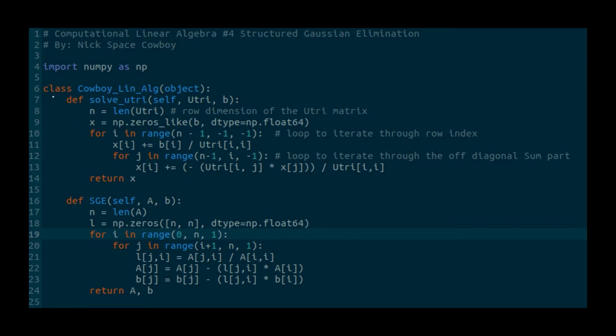You can see that we are still using the cowboy linalg class we used from the previous episode, and we still have our solve utry function here, which is the back substitution algorithm. But what I've done here is I have created a structured Gaussian elimination function, which is going to allow us to do structured Gaussian elimination. We are passing in an A matrix and a B vector, and just like the back substitution algorithm, we are getting the dimensions of the matrix that is being passed in. The next thing that we're doing is we are creating a matrix of the same dimensions as our A matrix that is all zeros. And we're doing this to store our multipliers.